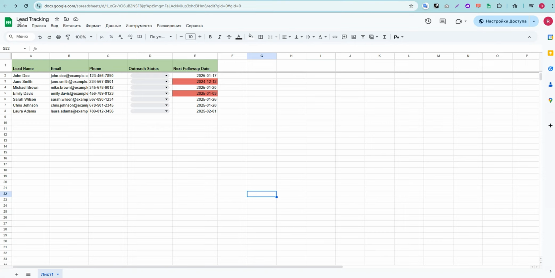To get started, open Google Sheets and create a new document. Give it a title such as Lead Tracking. This will be your base from which the whole process will start. Add the headings: lead name, email, phone number, status, date of next contact.